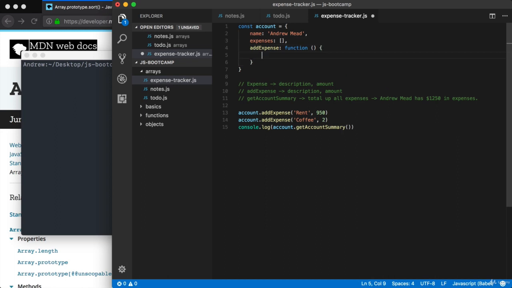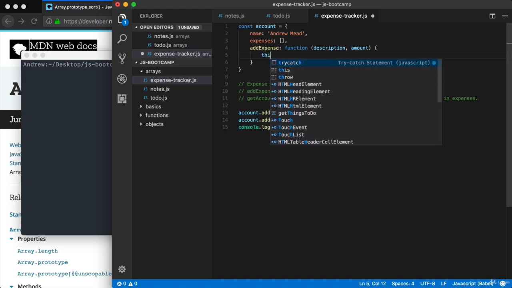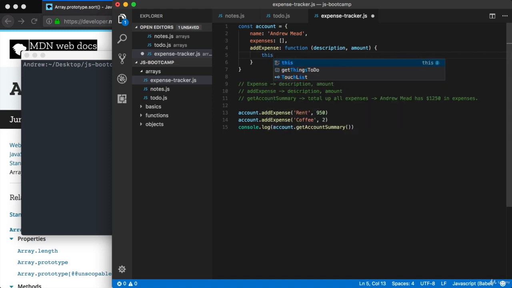Now, does this function or method need to take any arguments? And the answer is yes. We set this up to take two different arguments, the description and the amount. We get both of these, and it's going to be our job in here to add a new item on to the expenses array. How do we get access to that array? Well, if you remember from the previous sections, we used this to access that object. So this would give us the object, dot expenses would give us that array.